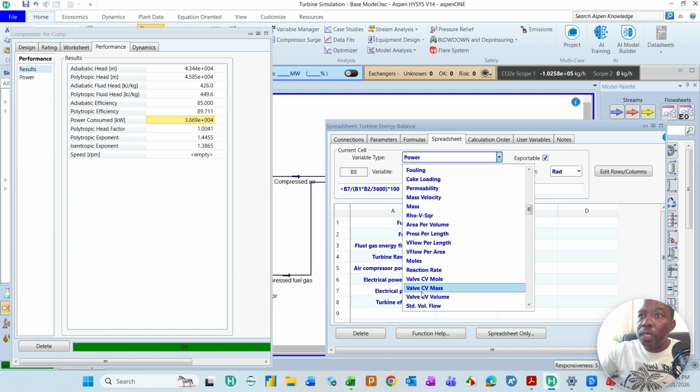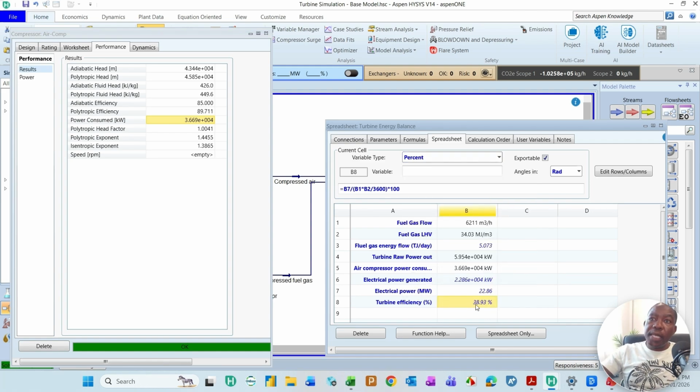So you can just type P% and then there it is, you'll find it. 38.93% efficiency of the turbine.